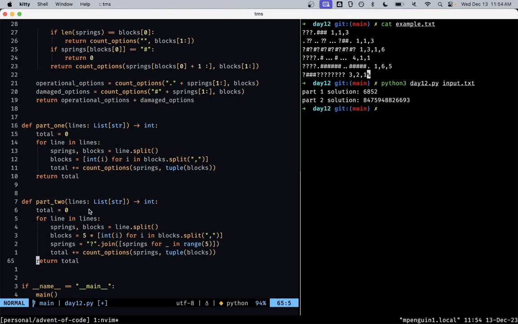Let's go into solving that. Part 2 here is almost exactly the same. When we get the blocks, we are repeating that 5 times, and when we get the springs, we are joining that 5 times with a question mark in the middle. Then it's exactly the same. We're just using the same function to count the options. We just have longer inputs.